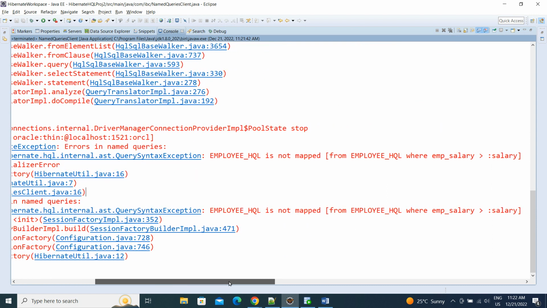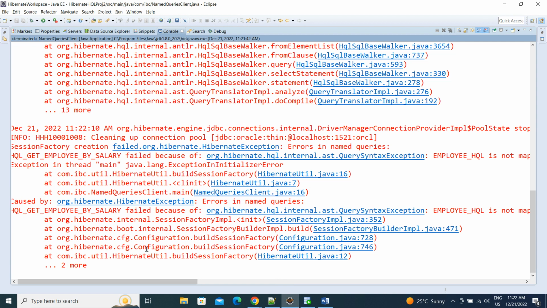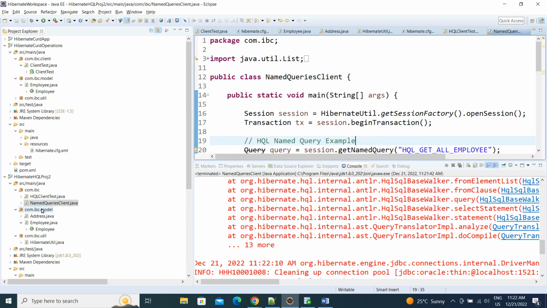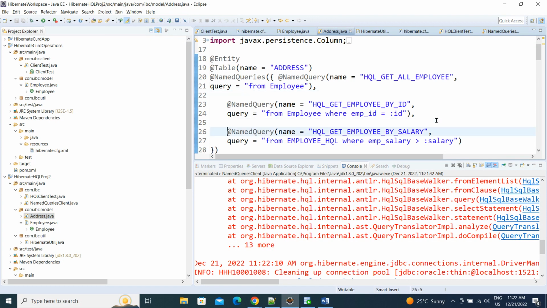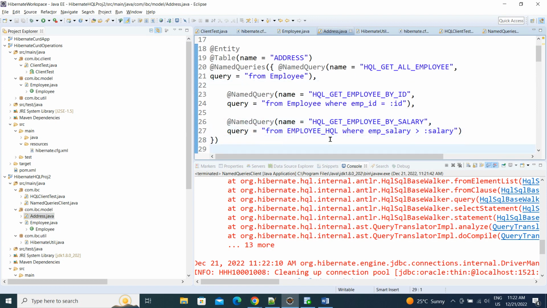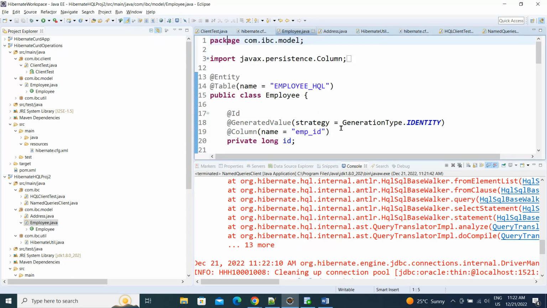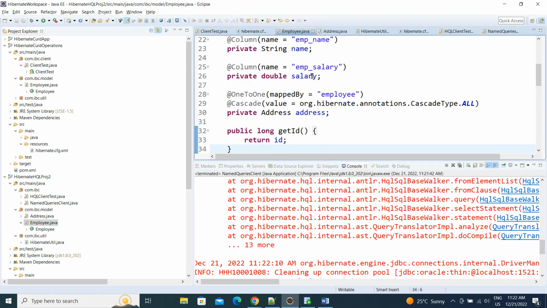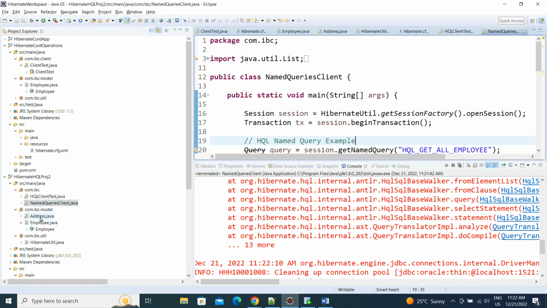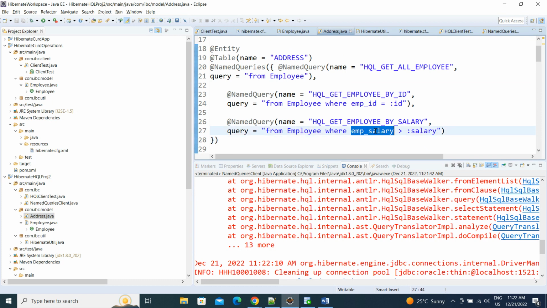The search skill is not mapped to. Oh, sorry, guys. This is of not Employee. I'm writing a SQL query, right? So that is the reason. Let's see whether the Employee table contains employee underscore salary or salary. This is salary. Address table, employee.